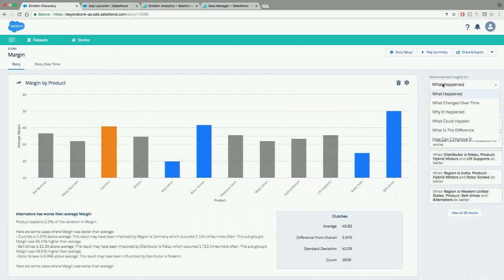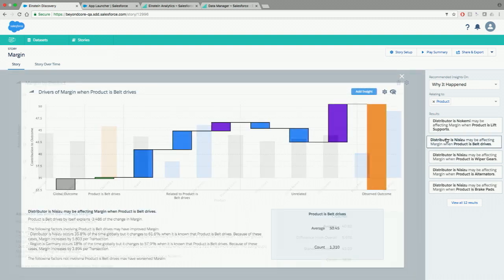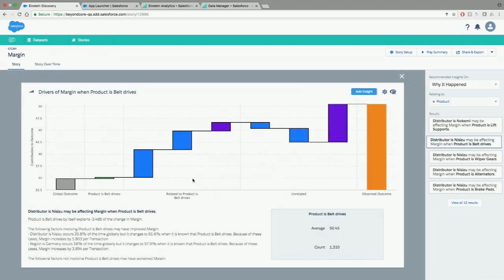You can also ask questions here. So for example, why are these margins so high for this specific product? And here, for example, for belt drive, I have the deep dive and a classification of what is driving the margin for belt drive: the fact that belt drive and distributor Nizizu are driving it a lot. Belgium and region Germany are big positive drivers, but the region India, for example, is not a good driver.